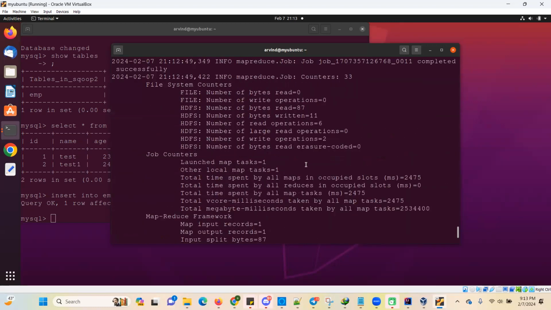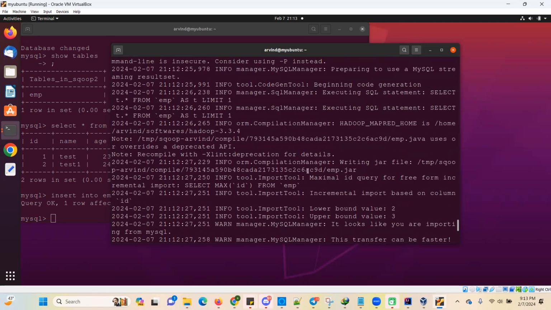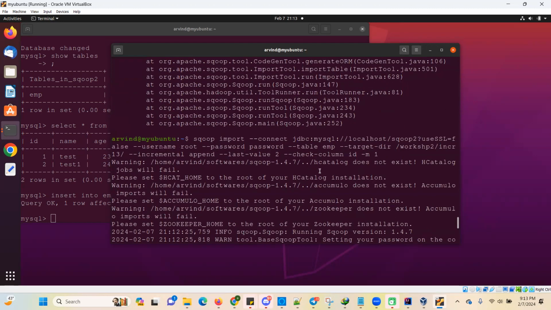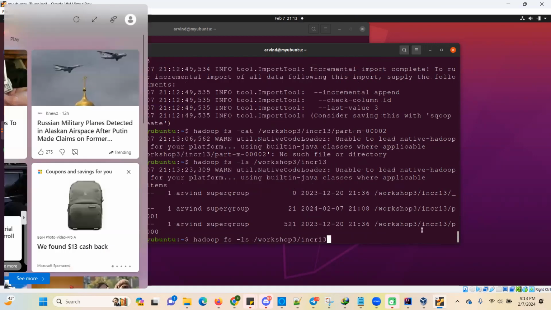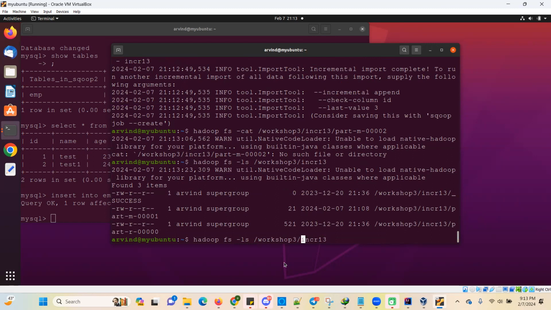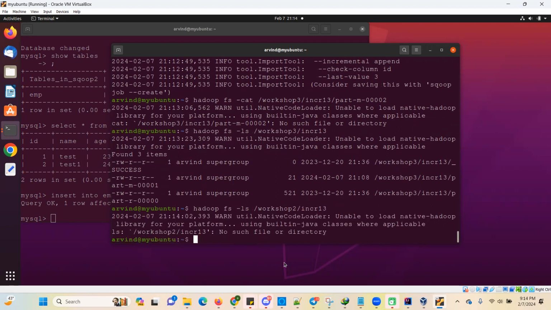Think what target directory I got. Workshop 2. So that is the reason you should always remember what target directory you are giving every time. Okay. So it should not change.